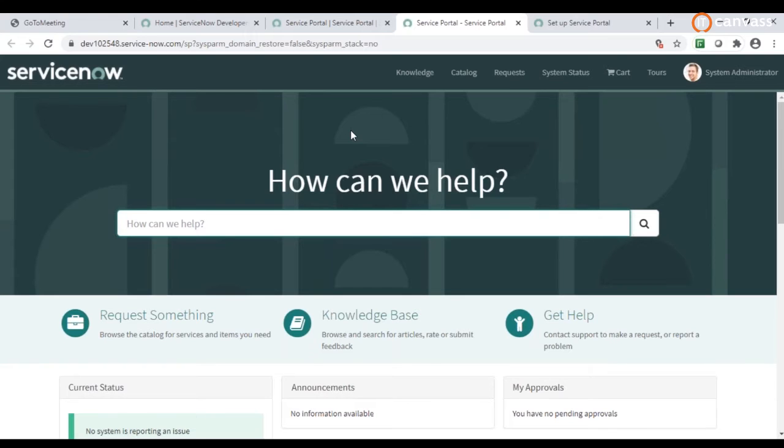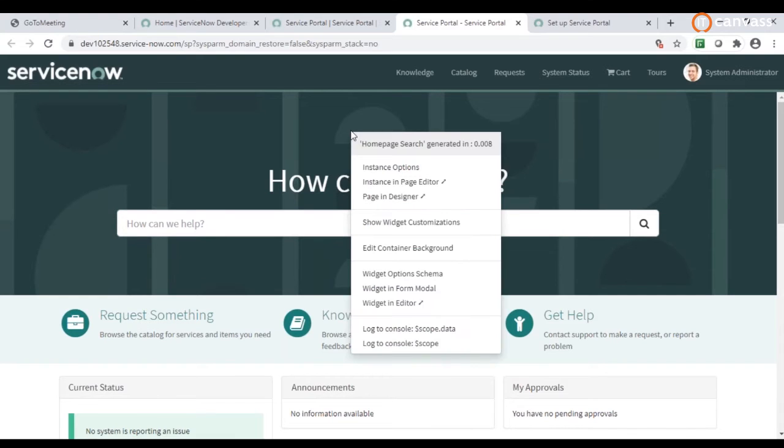Let's suppose I want to go to the page editor or widget editor. There is a shortcut: Control Alt right click on Windows. Then you can see on hover which widget is applied on this page. This widget is home page search. Similarly, we can see which page. If I want to edit this page, I can click on page in designer.